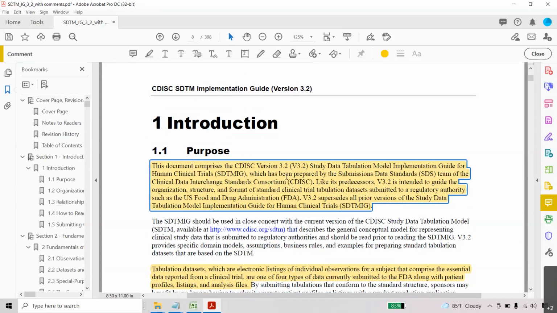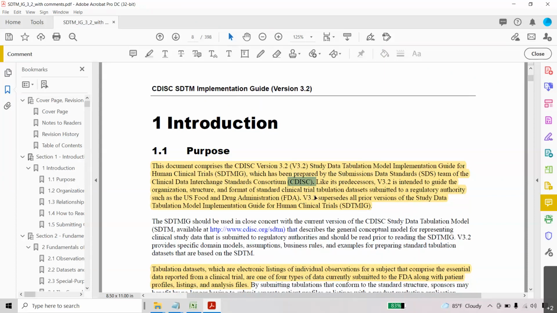So this SDTM IG is prepared by CDISC, the Clinical Data Interchange Standards Consortium. Usually these people are called the submission data standards team, because ultimately any clinical data should be submitted to the regulatory. That's why they are called submission data standards. And the present version we are using is 3.2, which contains 398 pages.